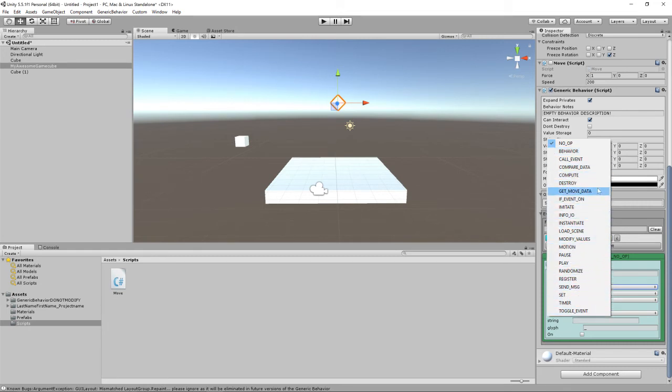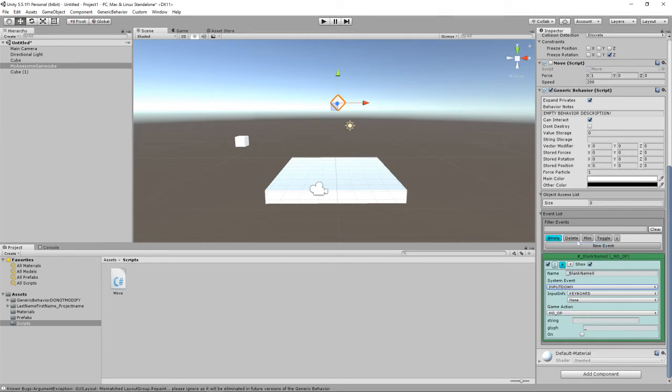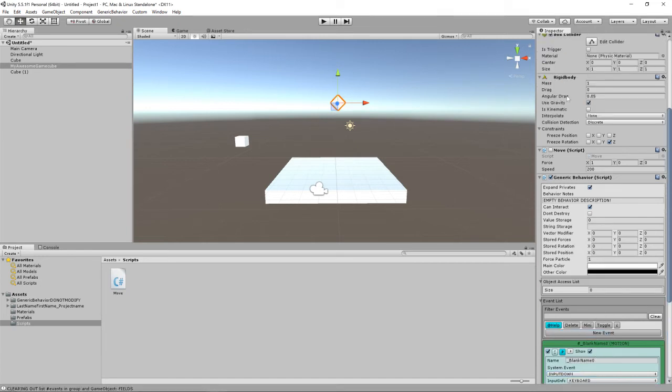So some of the simple ones that we would use is, let's look at motion. So if we wanted to move something, there's a few ways to do that. But if you wanted to add a force to an object, you can just do that with motion, right? To add a force, remember, to get forces, you must have a rigid body on it because the game object doesn't know about physical forces unless it has a rigid body.